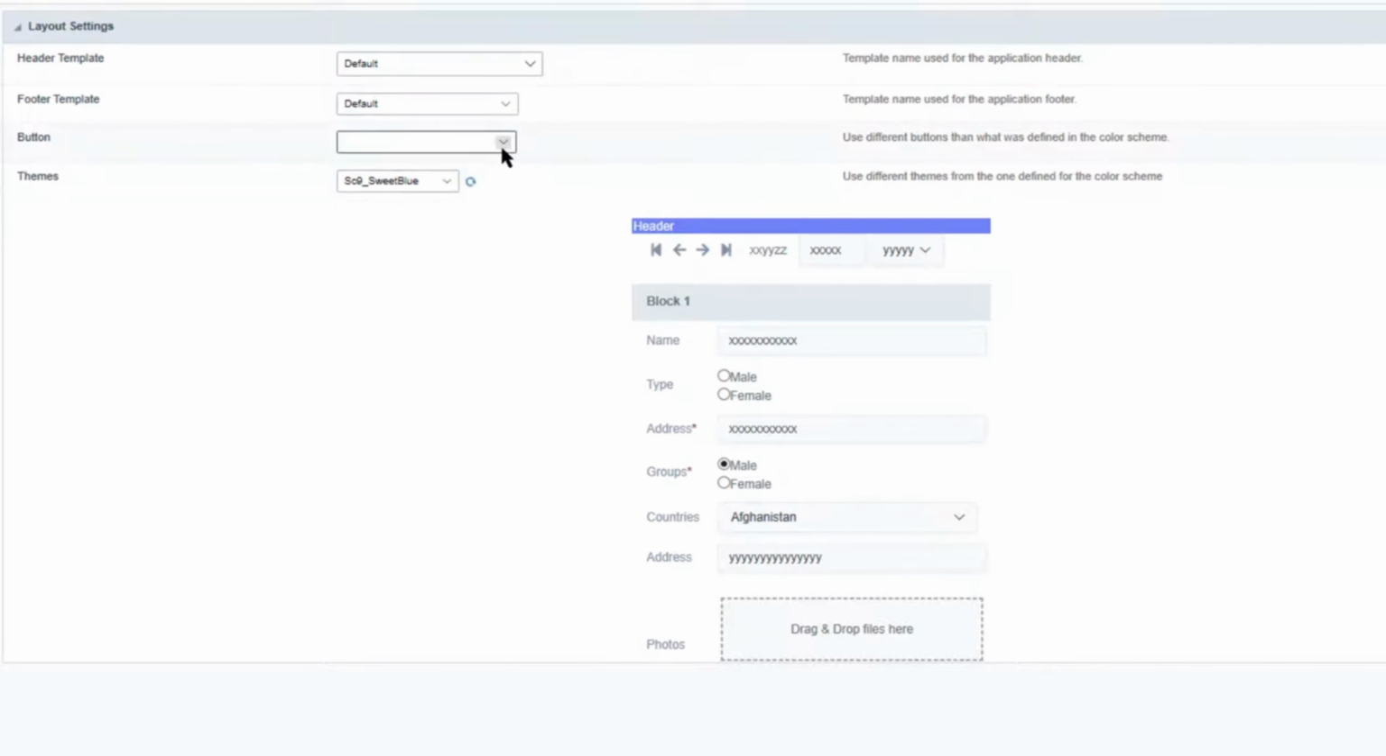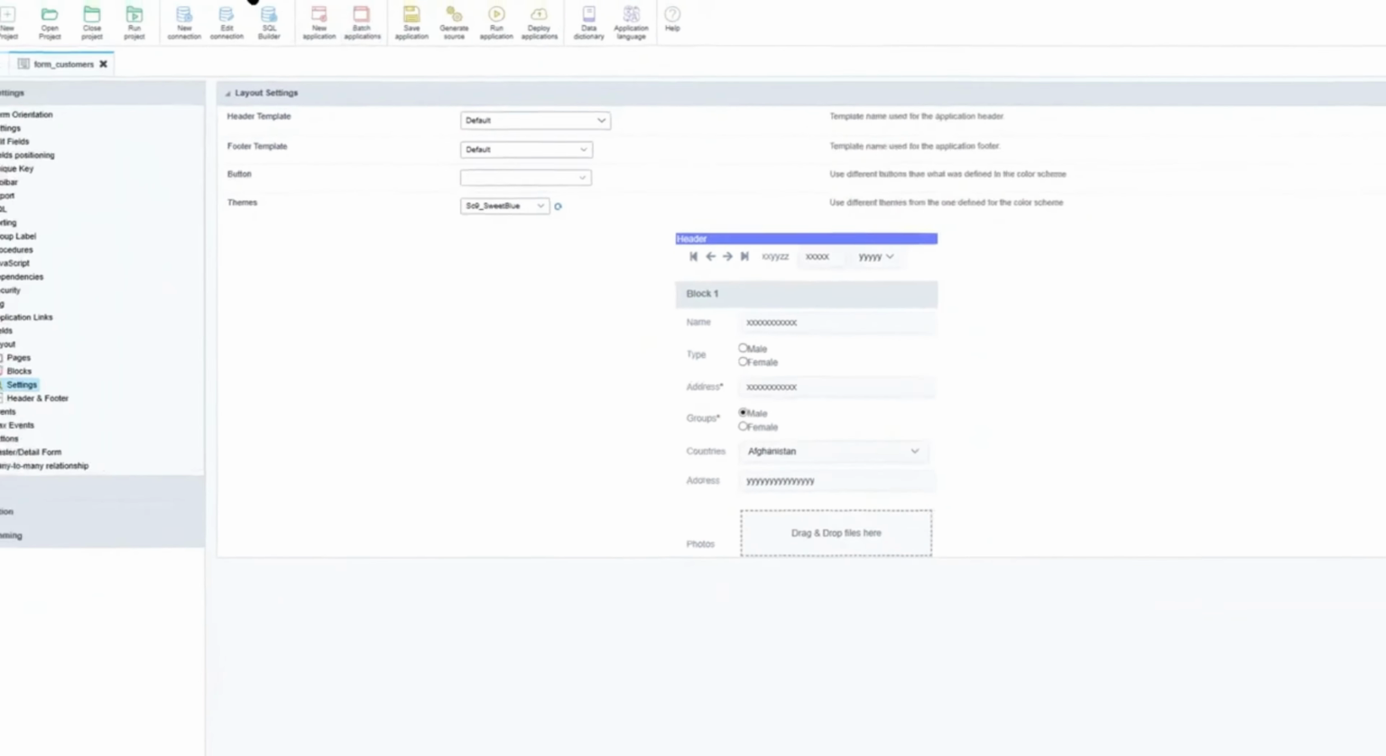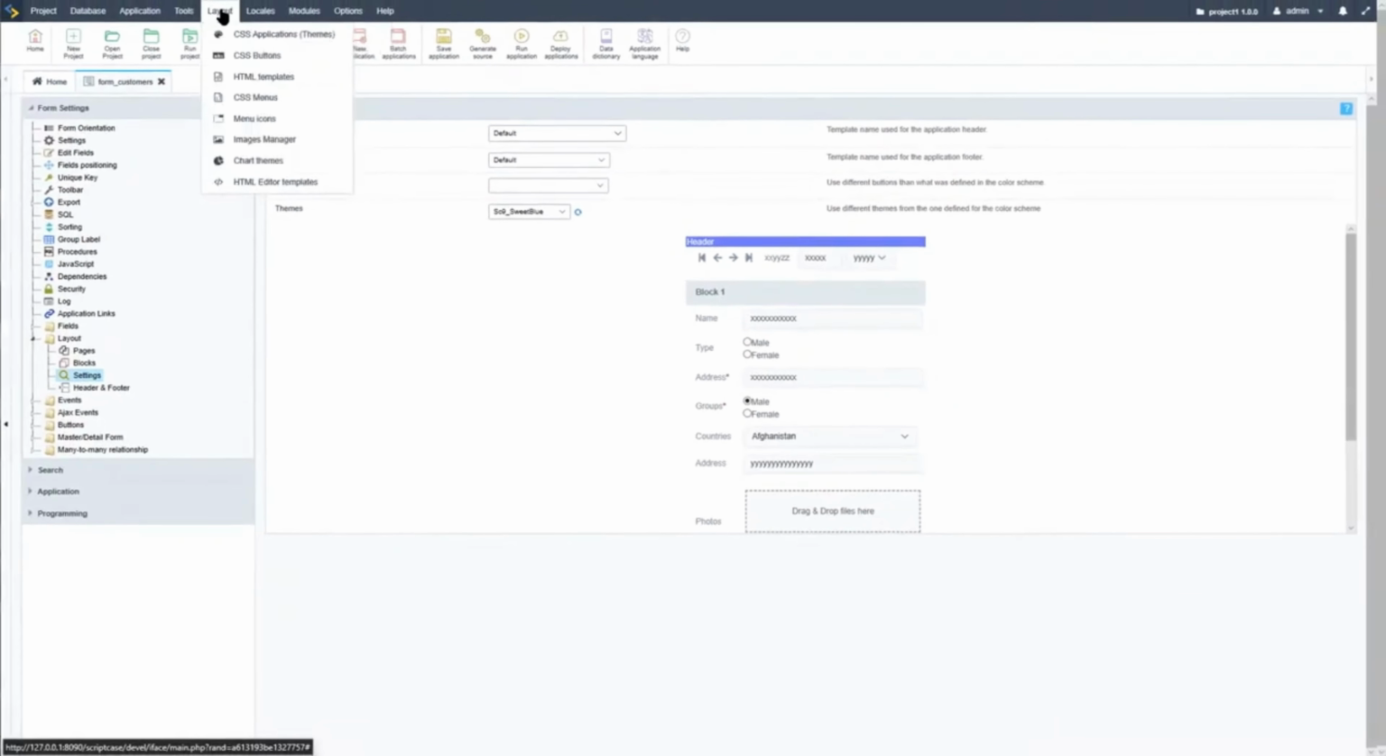Below that, I can select the buttons that I want to use within this form, as well as the theme. Do note that each of these options use the included Scriptcase tools and options which you can access and modify and customize within the main menu. There you can create your own headers and footers, make changes to the buttons and themes, save them, and then apply them within your own project and individual application.